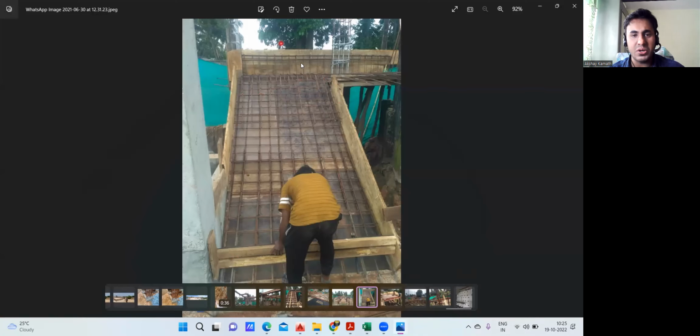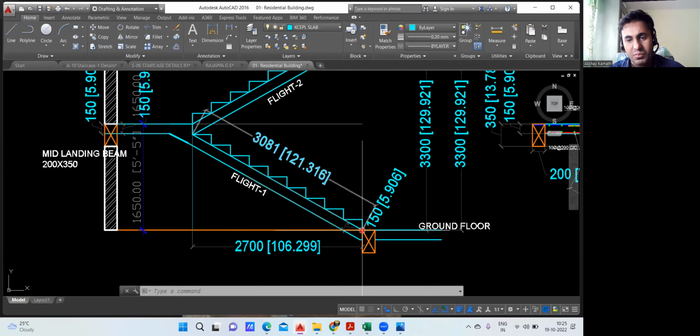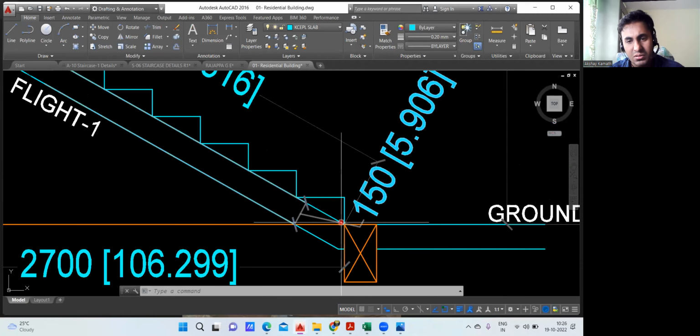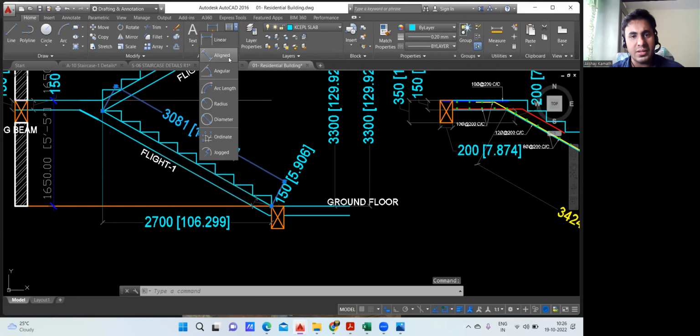I want to find this particular length now. From here to here, this length I want to find. How will you find? It's very simple. Go to your structural drawing, and in the structural drawing, you have to measure this length. I'll do it once again. This length from here, you go to this option called aligned.